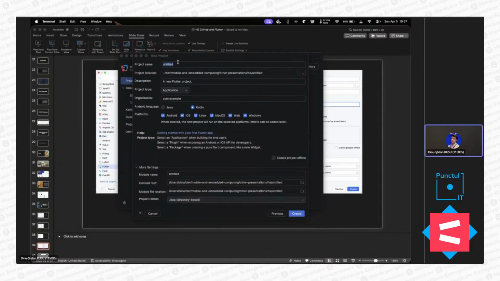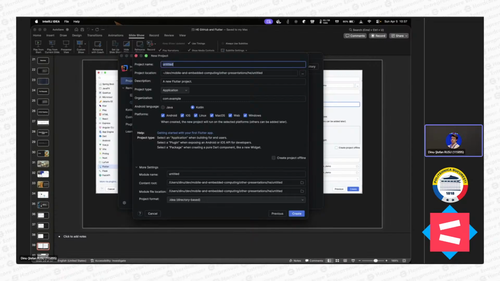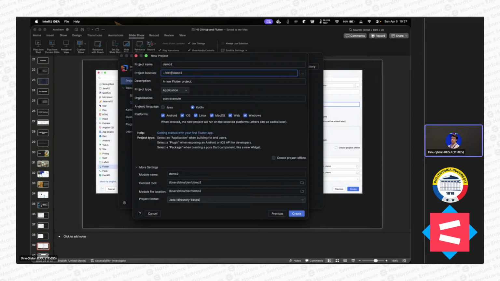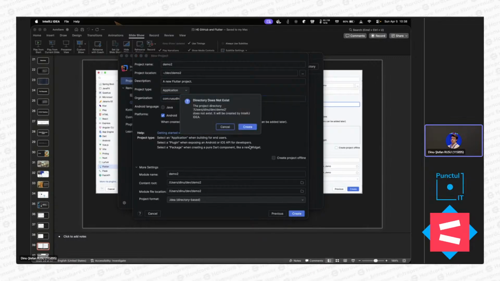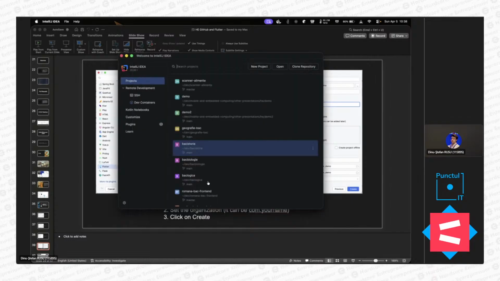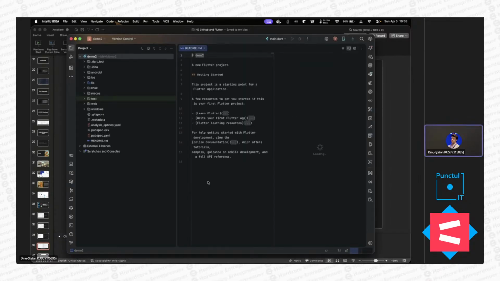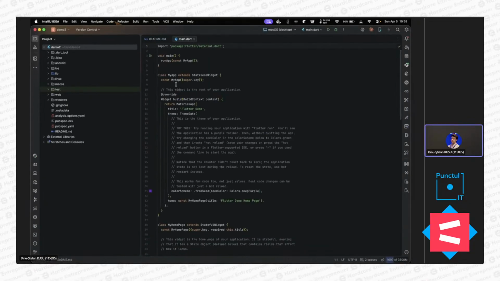I should title my project and I'll do demo 2 in this case. I'll put it somewhere else. I'll change the package name and then you should be fine. You can just tap on create. You have to wait a couple of seconds. You'll have the project created.